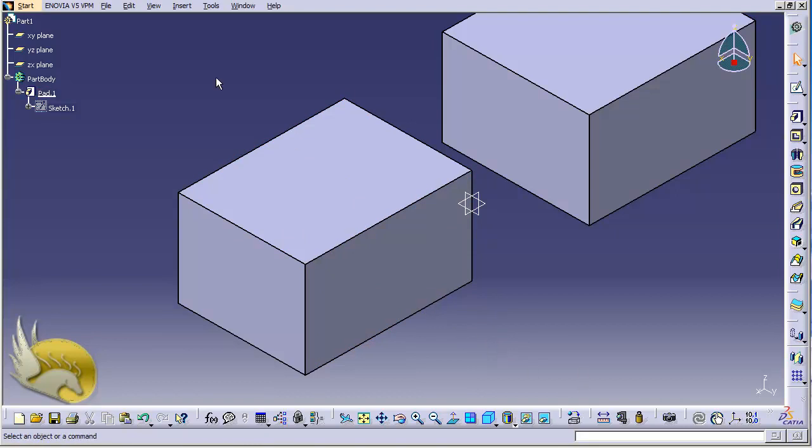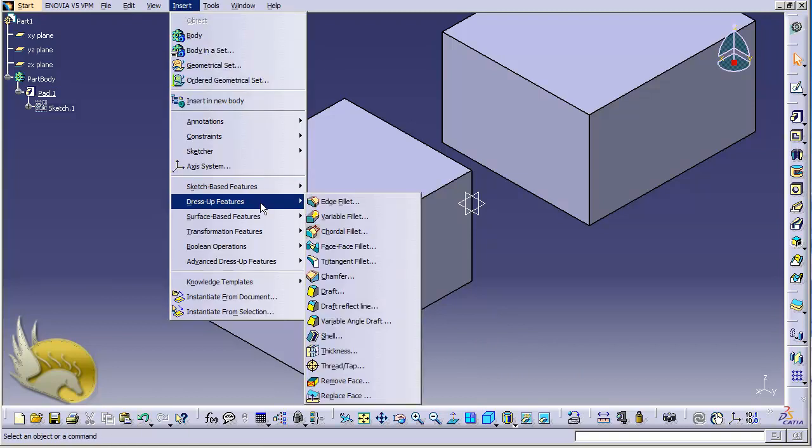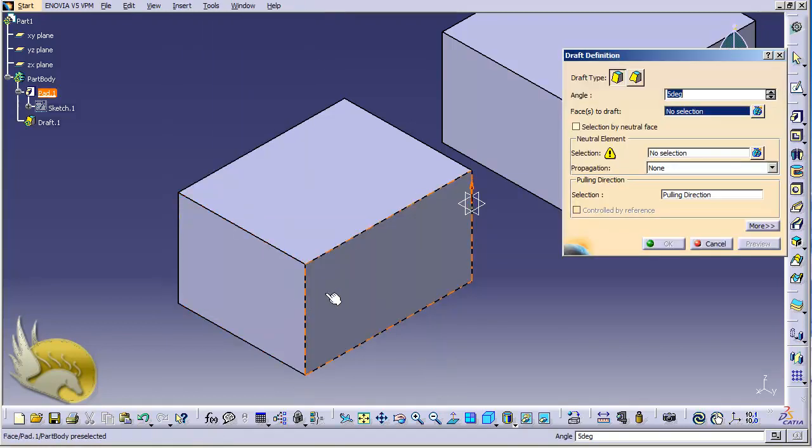I can go and select the draft tool from the rest of features toolset, or I can go to insert menu and go to the rest of features and select drafting from here. Now I have two options. I can let Catia select the faces to draft, or I can select the faces that I want to add draft into that. If I click on this checkbox, selection by neutral face, Catia will select all faces that are adjacent to the neutral face.